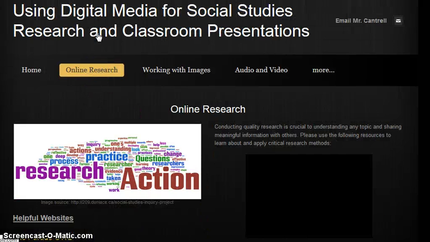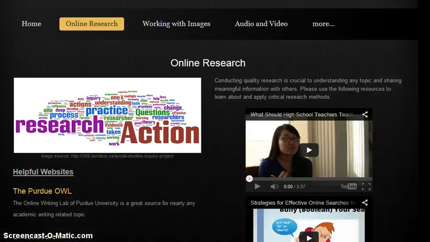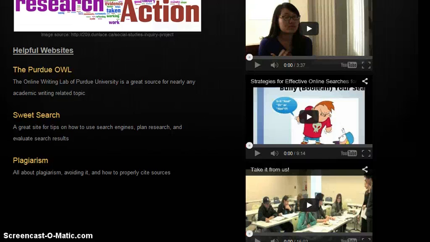In that tab, you'll see that all of the pages throughout the site are oriented the same way for consistency, and they each repeat the name of the actual page here. There's an image that's related to that, and then there are video tutorials or resources off to the right. Off to the left are helpful websites, which also have links, and there are short descriptions on what each of these links might do for you.